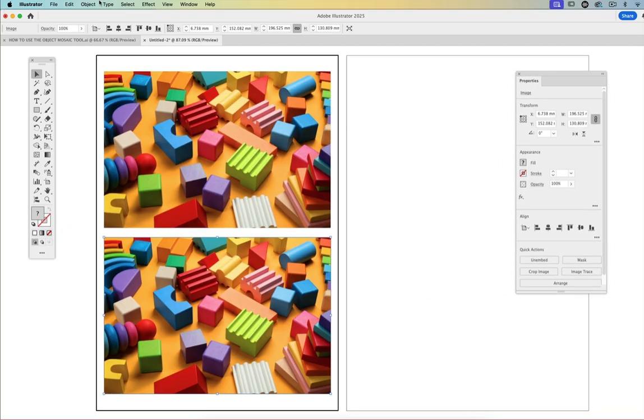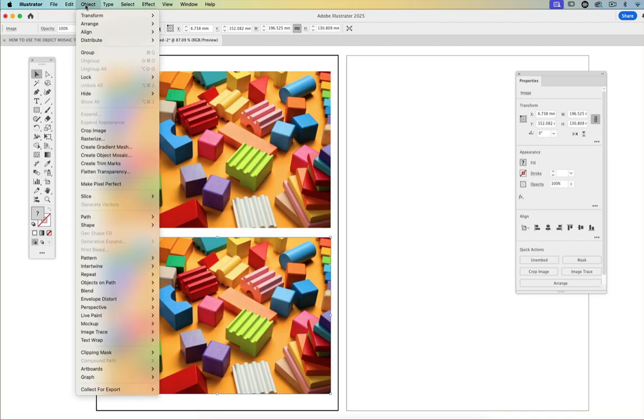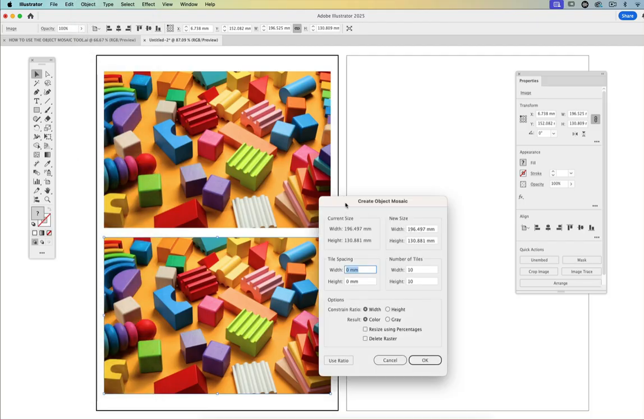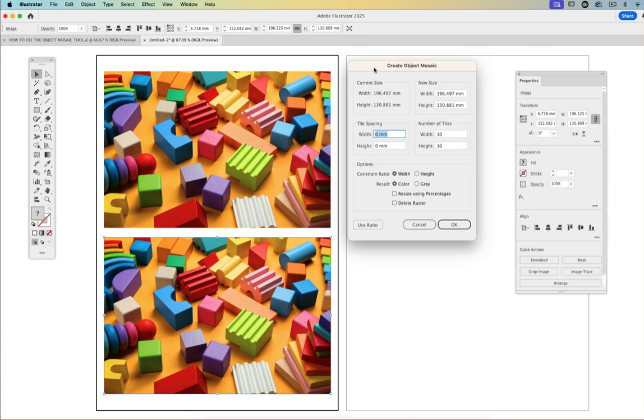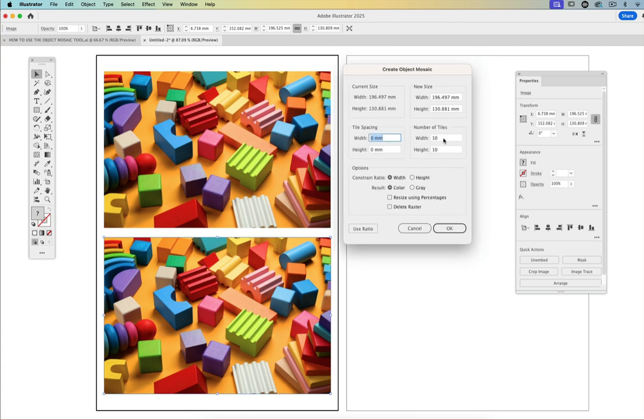I'm now going to use a fantastic tool. It's called the Object Mosaic. So Object down to Create Object Mosaic. So this dialog box here pops up, and we'll go through some of these different sizes as we're going through.